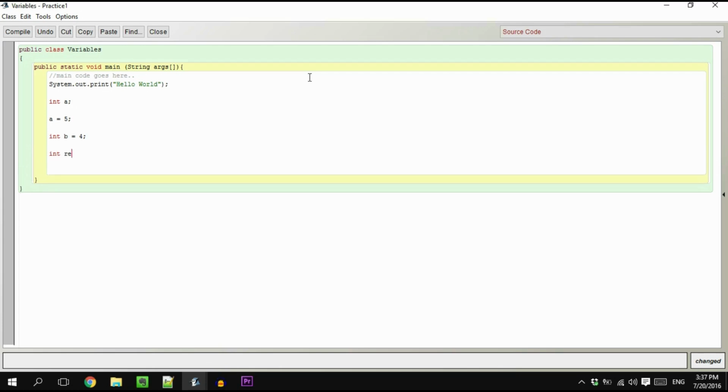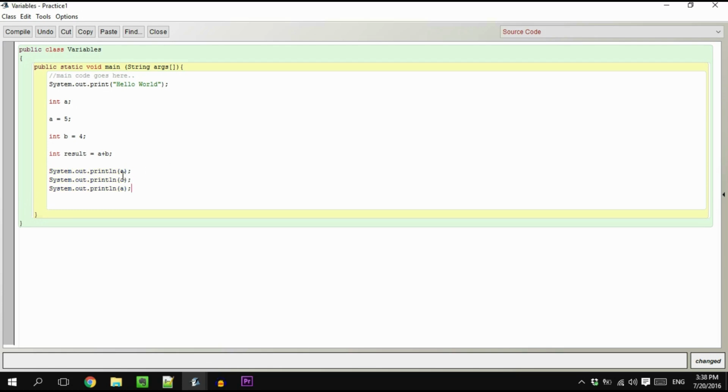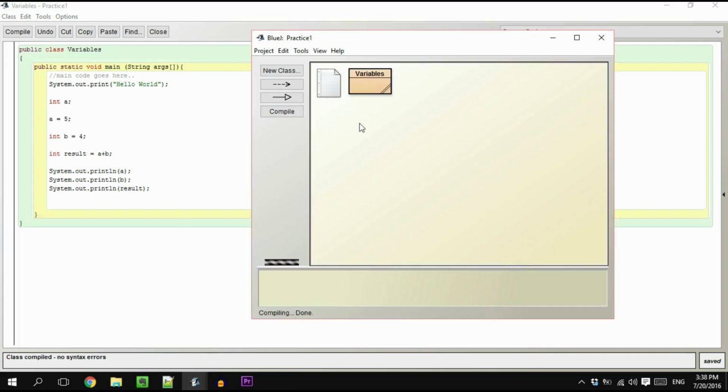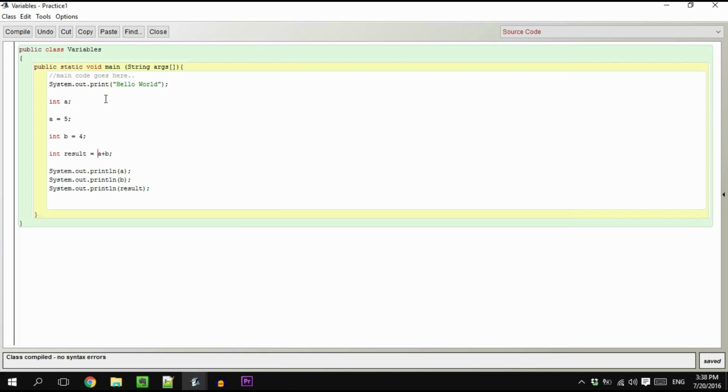Now create an int named result to contain the addition of a and b. Let's print out a and b and the result. We could instead do it on the go in our print command and do more arithmetic actions if you want.